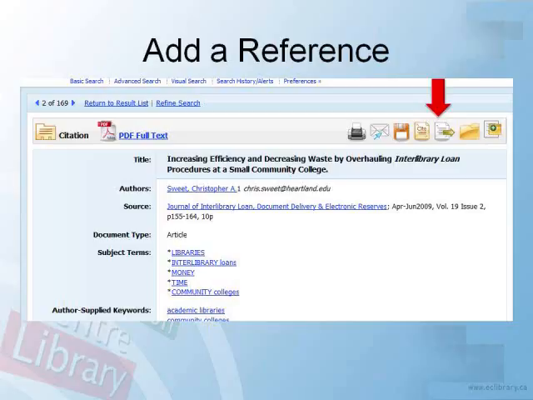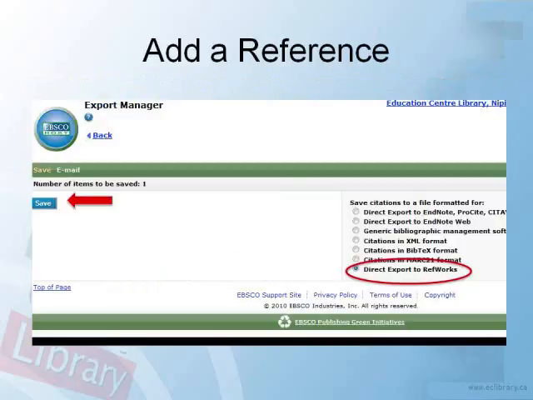You can also export references from our library catalog. There's a link there. This shot shows the screen that allows you to select Export to RefWorks. We default to that option, so I just need to click on Save.